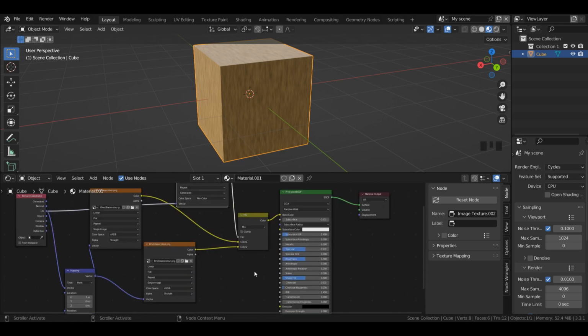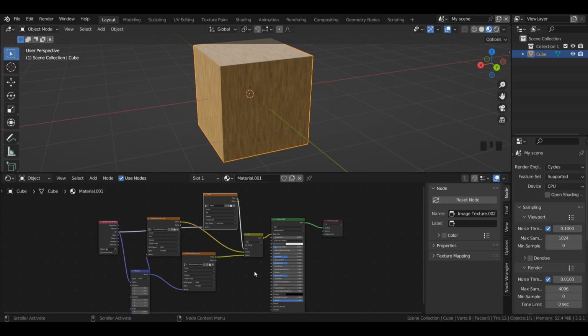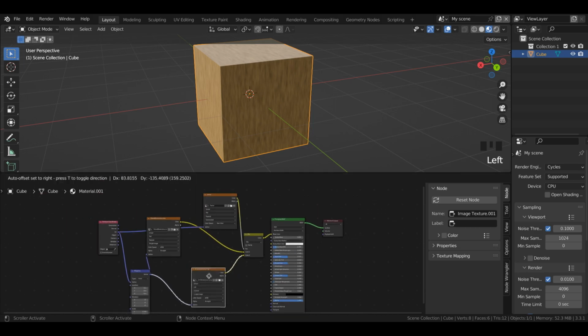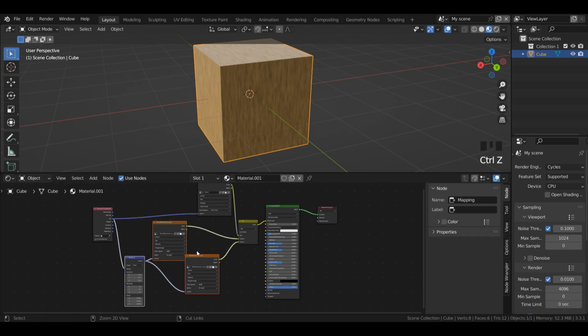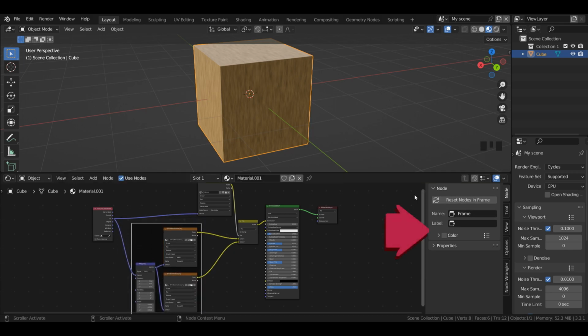Now as you can see, my node layout is looking a little messy here, so I'm going to organize things a little bit. I'll drag these down, and then I'm going to shift select these textures here and this mapping node, and I'll press Ctrl J. Now we've got a nice little box to keep these things together. On the side here, there's a menu. To open this, you press N. I'm going to change the label here to textures. And now it's nice and organized.